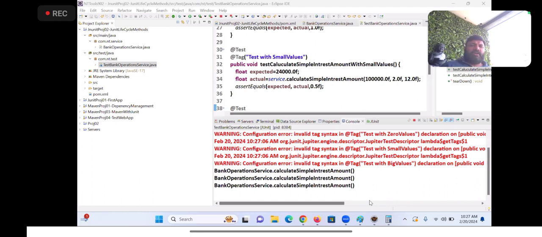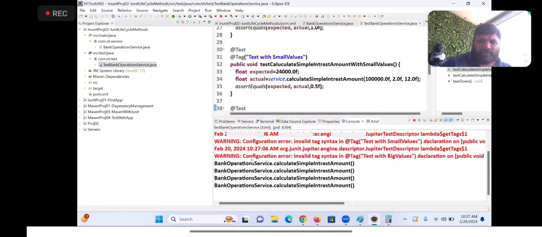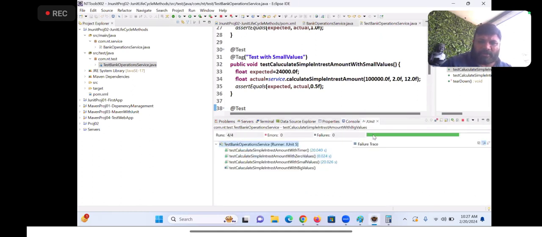Okay, now the last one is going on. Runs still going on. Fourth one also completed. 4x4, all are success.